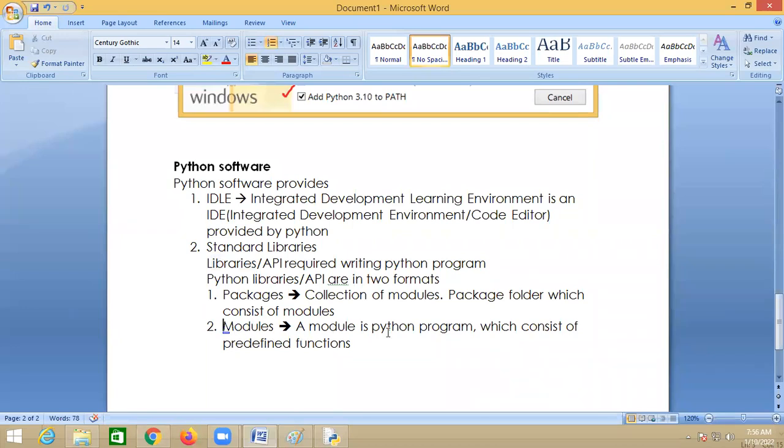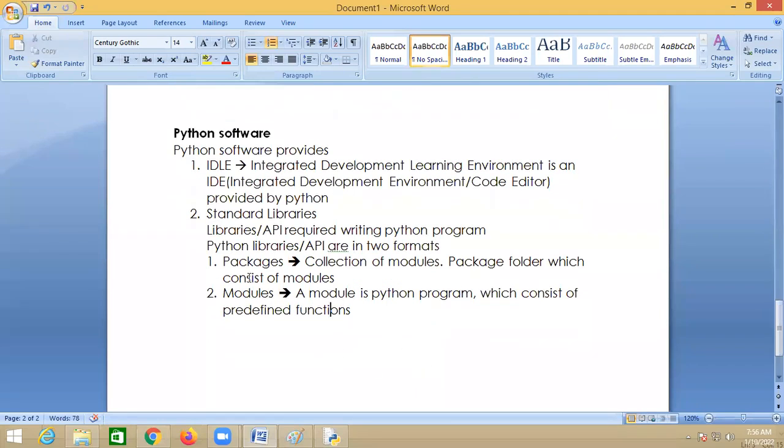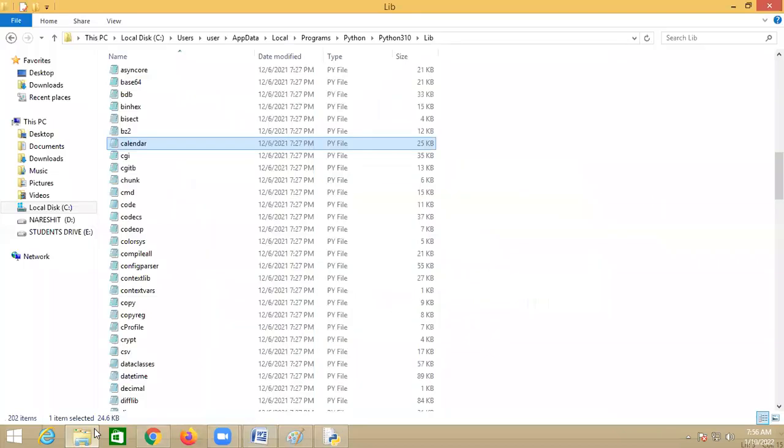Module. What is a module? A Python program. And this program consists of which one? Predefined functions. Just try to understand. So what are libraries in Python? Packages and modules. What is a module? A module is a Python program. Is calendar a predefined program or user defined? Predefined. Yes. Just try to understand this.